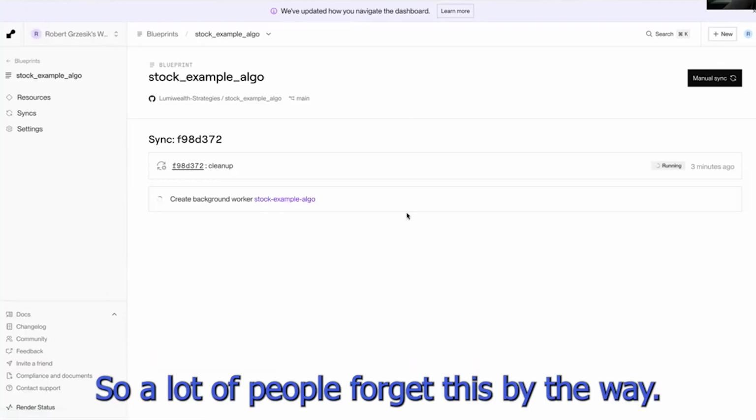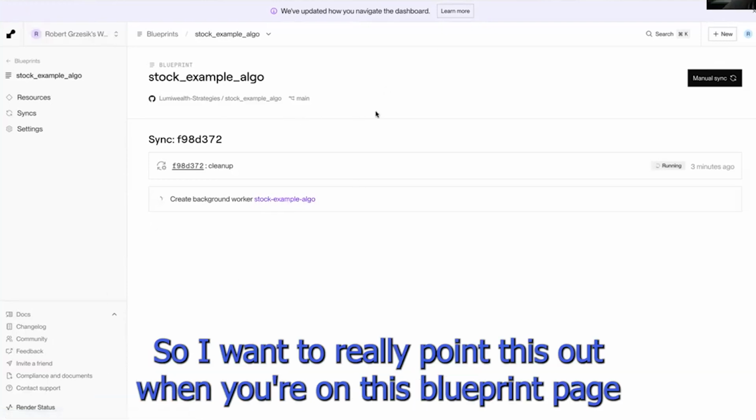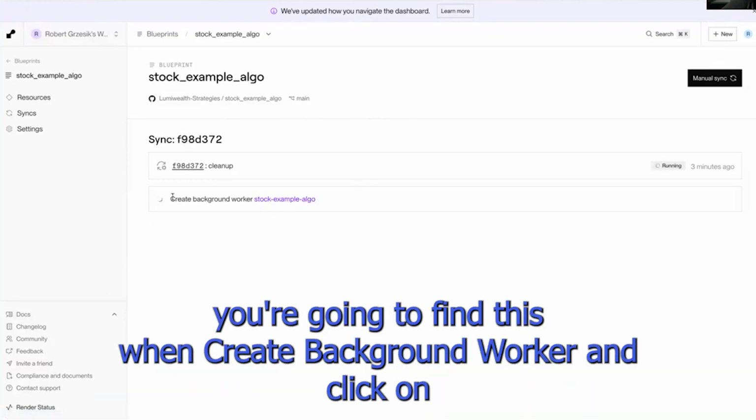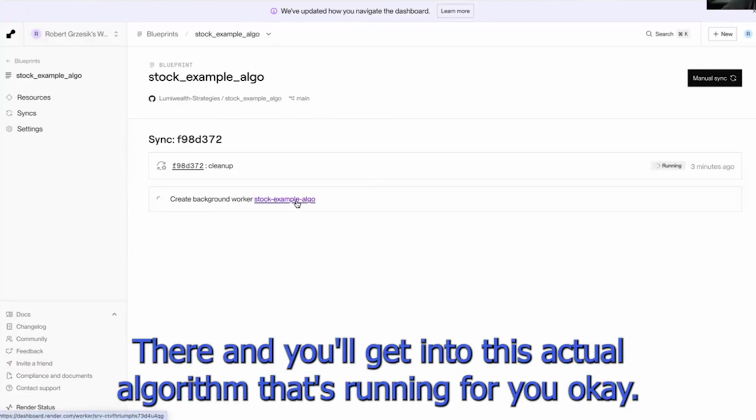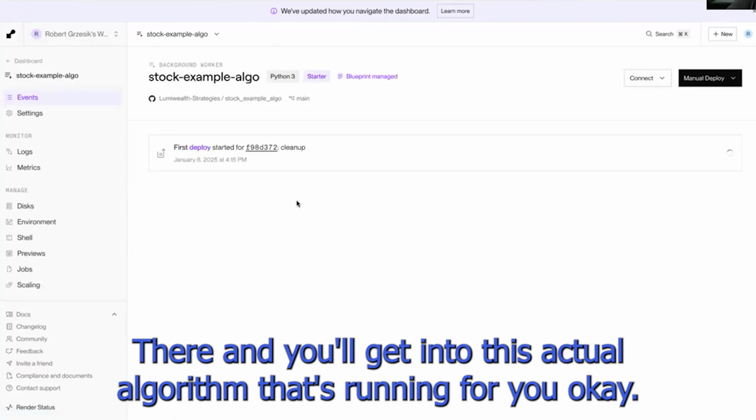A lot of people forget this, by the way, so I want to really point this out. When you're on this blueprint page, you're going to find this worker created. Click on stock example algo, or whatever the name of the algorithm is. Click on that there and you'll get into this actual algorithm that's running for you.